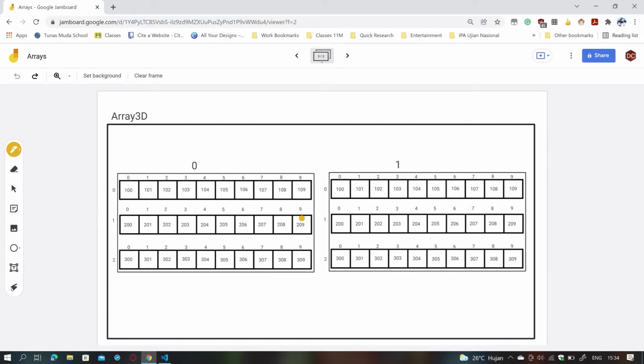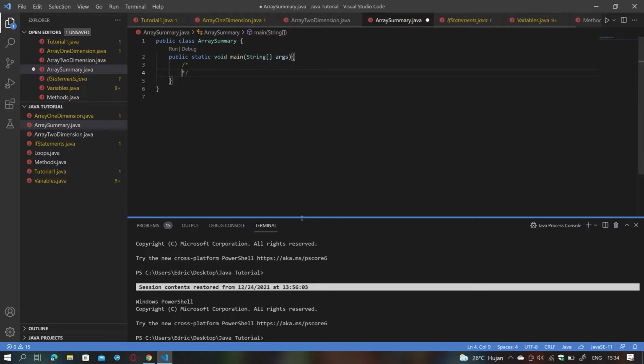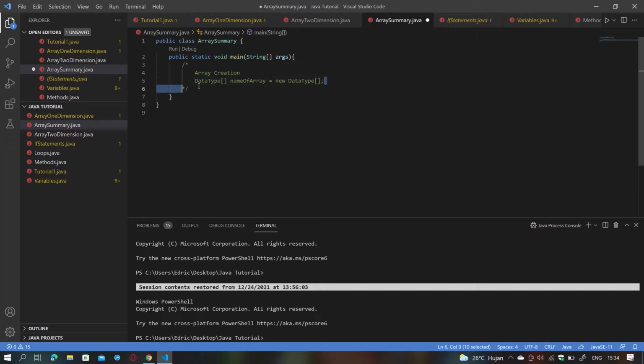Okay. And with that said, we can actually start to learn on how to create an array. Well, whether or not you actually know it, but to create an array, let me just comment this. Array creation. We usually type in this line of code here. The data type, we have the square brackets, and then we have the name of array equals to new data type, and then we have the square brackets. And this is our normal line of code to create an array, a 1-dimensional array.